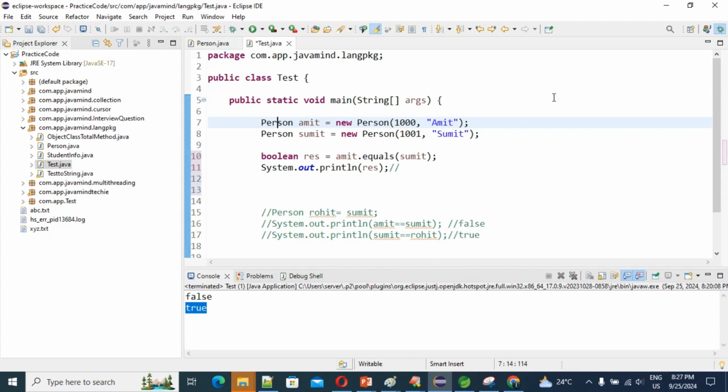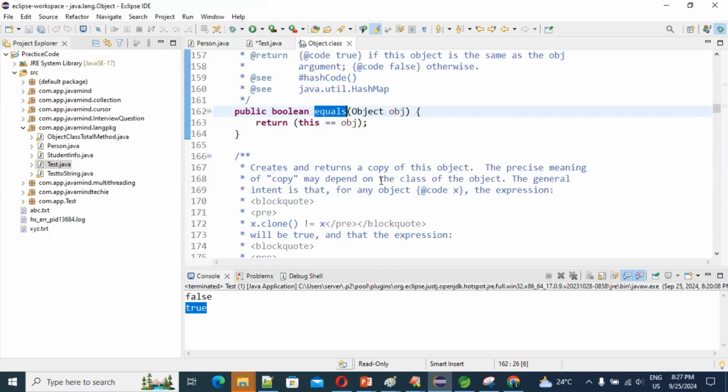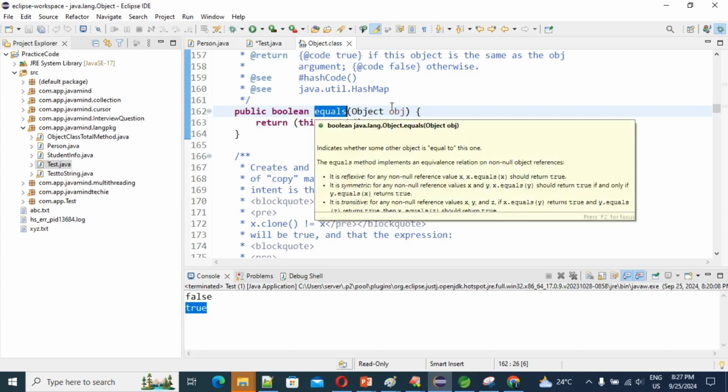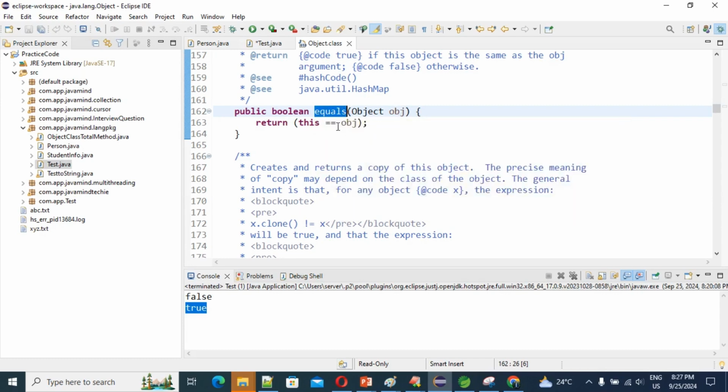So I'm going to the Object class equals method to see how it is implemented. If I click here and open the implementation, you can see the Object class equals method. Just like our hashCode method is implemented in the Object class, in the same way the equals method is implemented in the Object class. You can see here: public boolean equals(Object obj) and return this == obj.